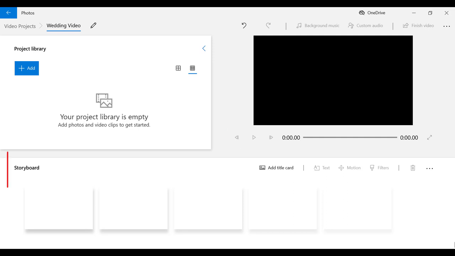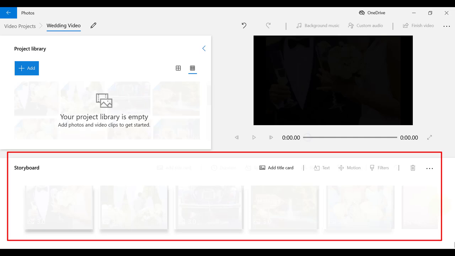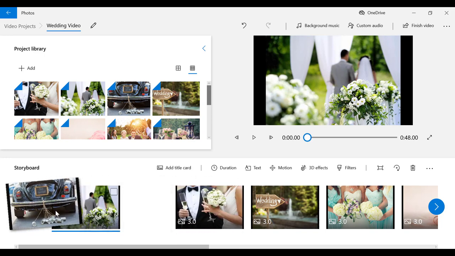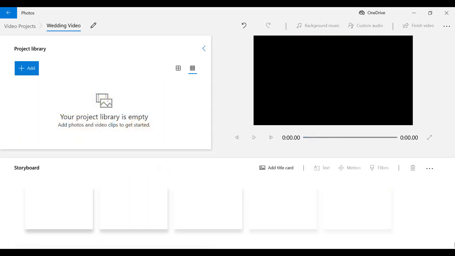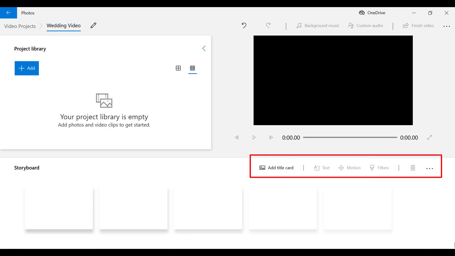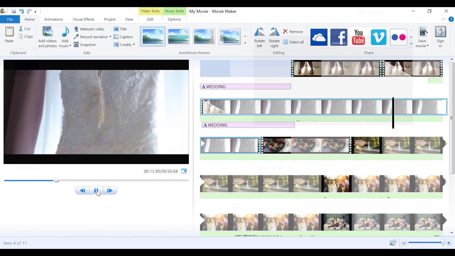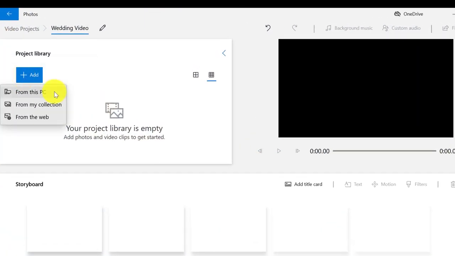And down at the bottom is the storyboard. This is very similar to the timeline area in Movie Maker, where we can organize and lay out our clips and photos to make a movie. Of course, the order in which we organize our clips and photos down here will determine the order in which the video plays. And next to the word storyboard, on the right-hand side, we have the menu area. So here is where we can find all the tools we need to edit our clips and photos. For example, we have the cutting tool, text, filters, and so much more. In Movie Maker, we have these tools right at the top. Let me now import a few clips and photos to the project library.